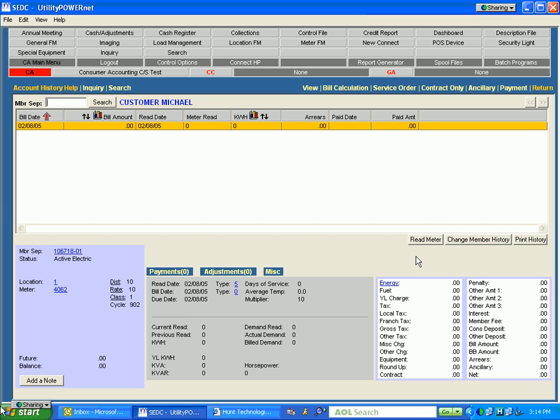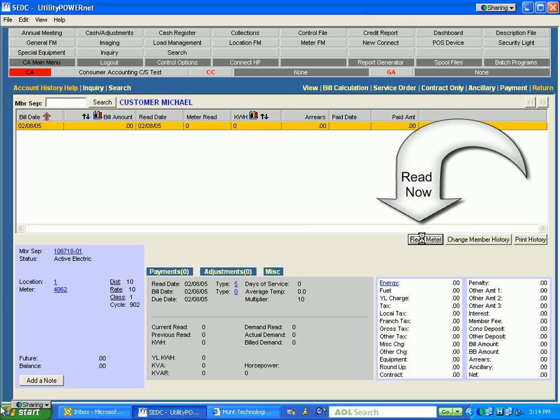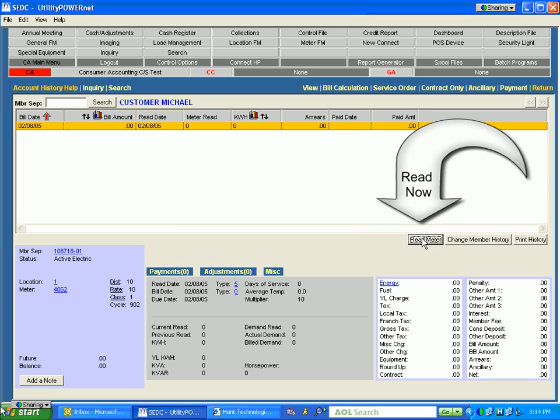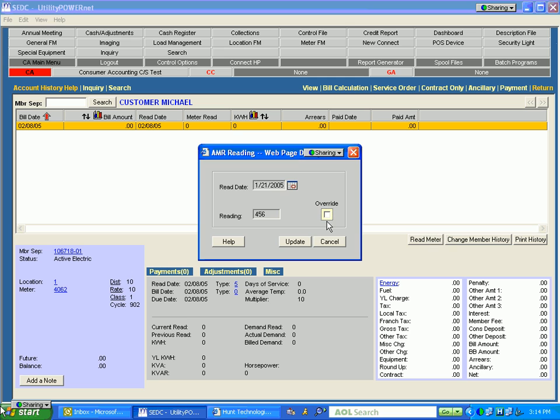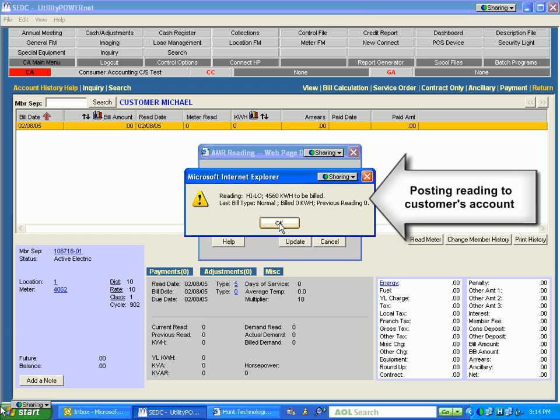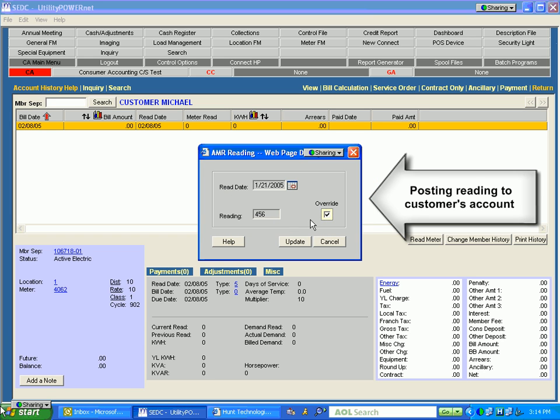This demonstration illustrates the new capability in the UPN software to read an AMR meter. The window that just flashed up and disappeared indicated that the meter was being read, and now the customer service representative is given the option of posting that reading to the customer's account.